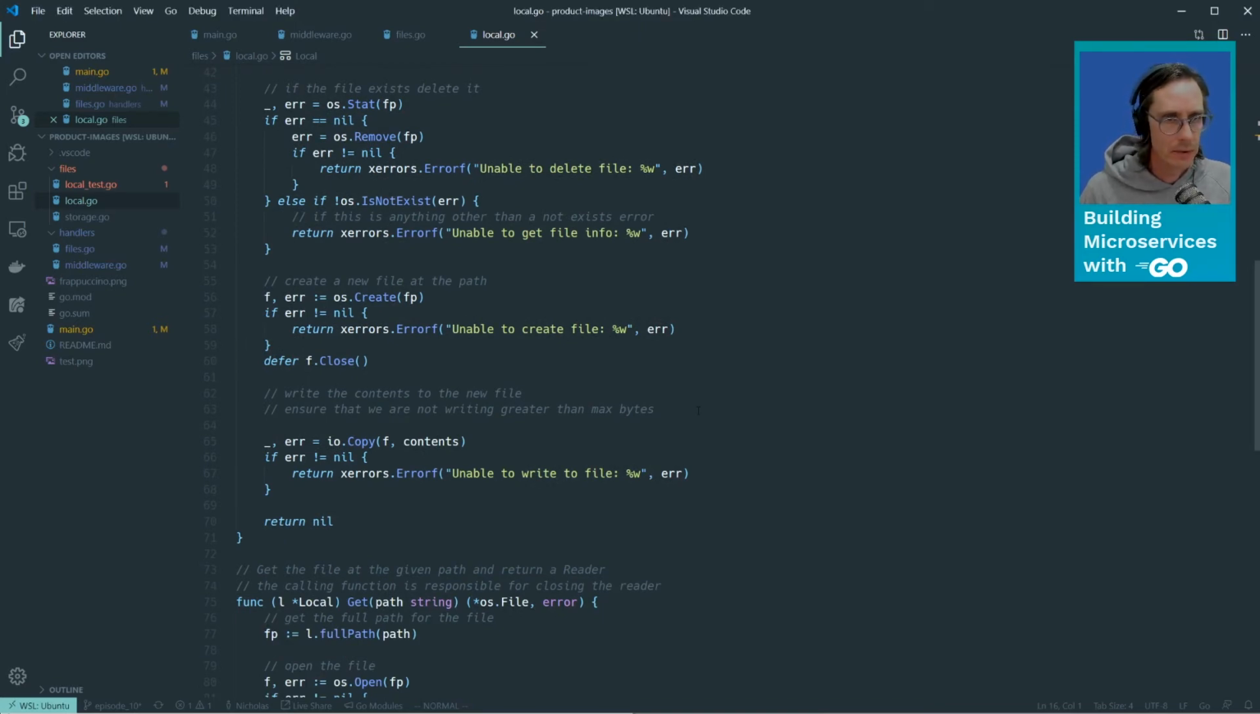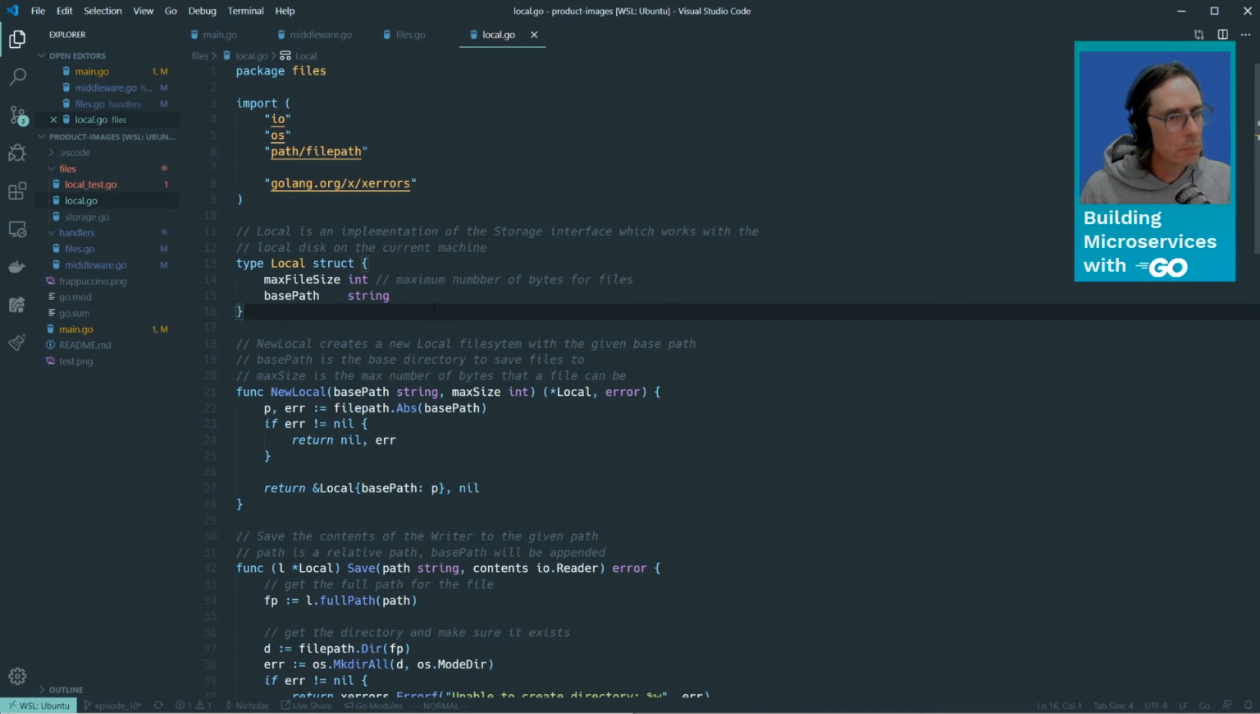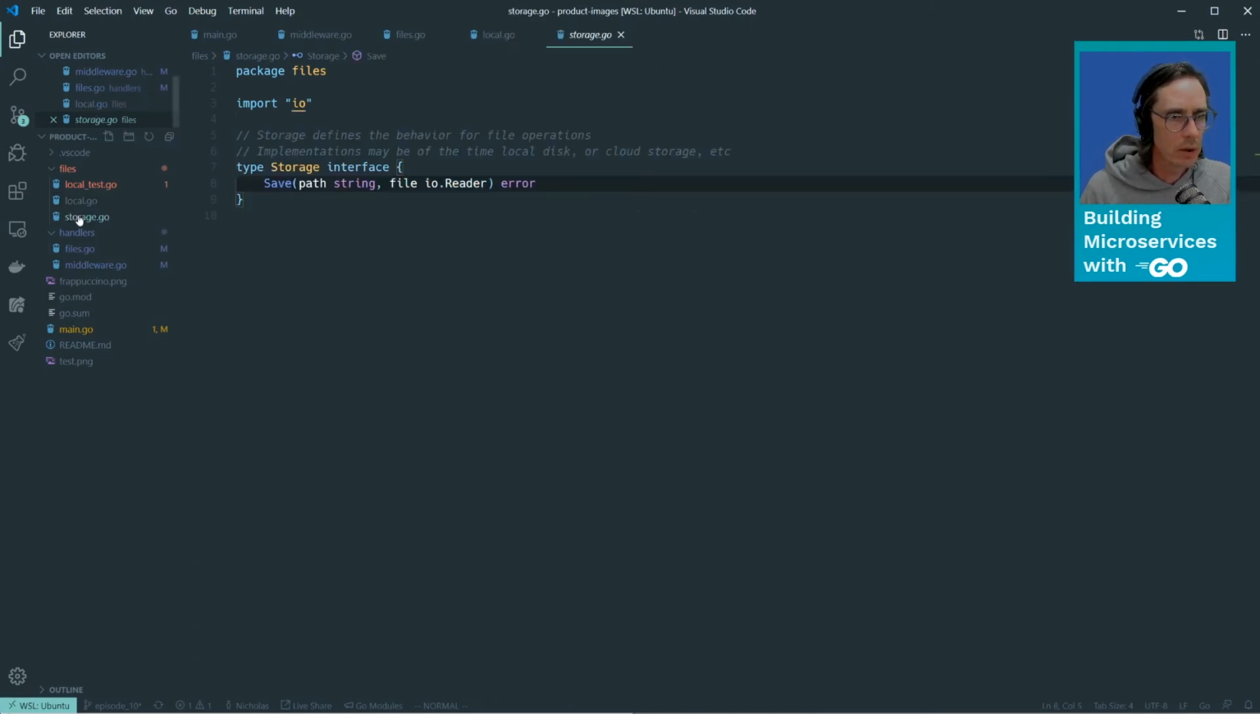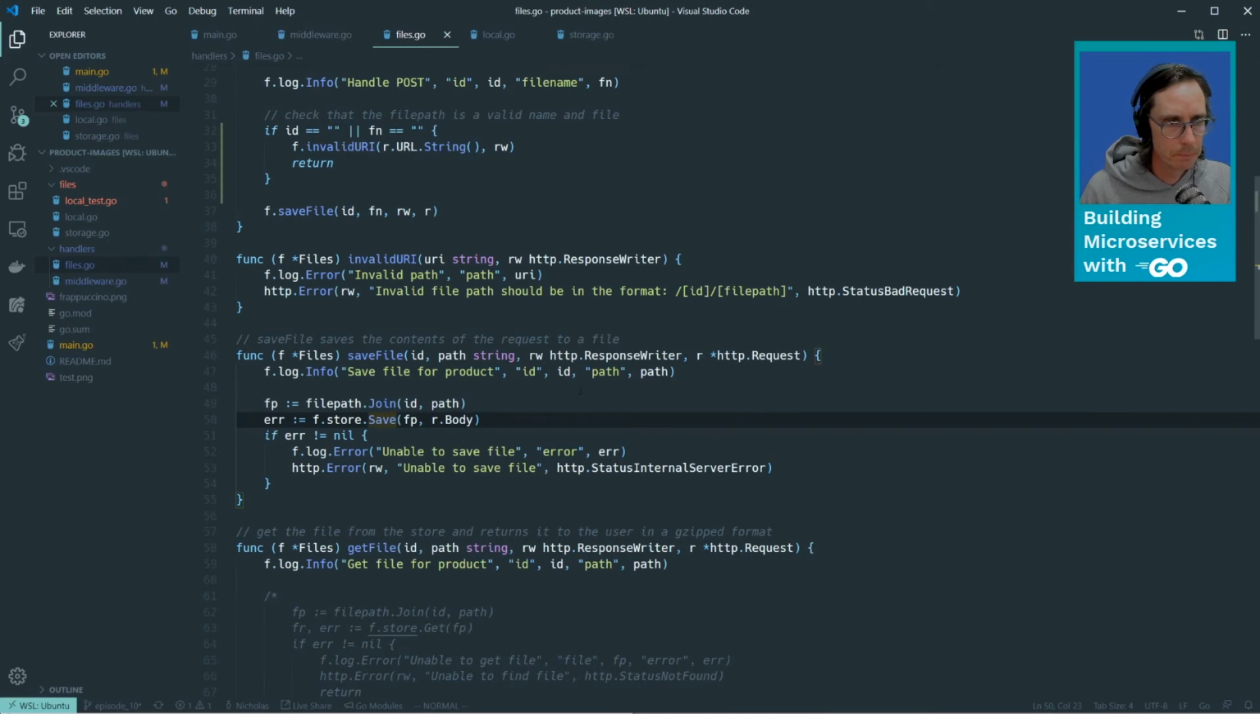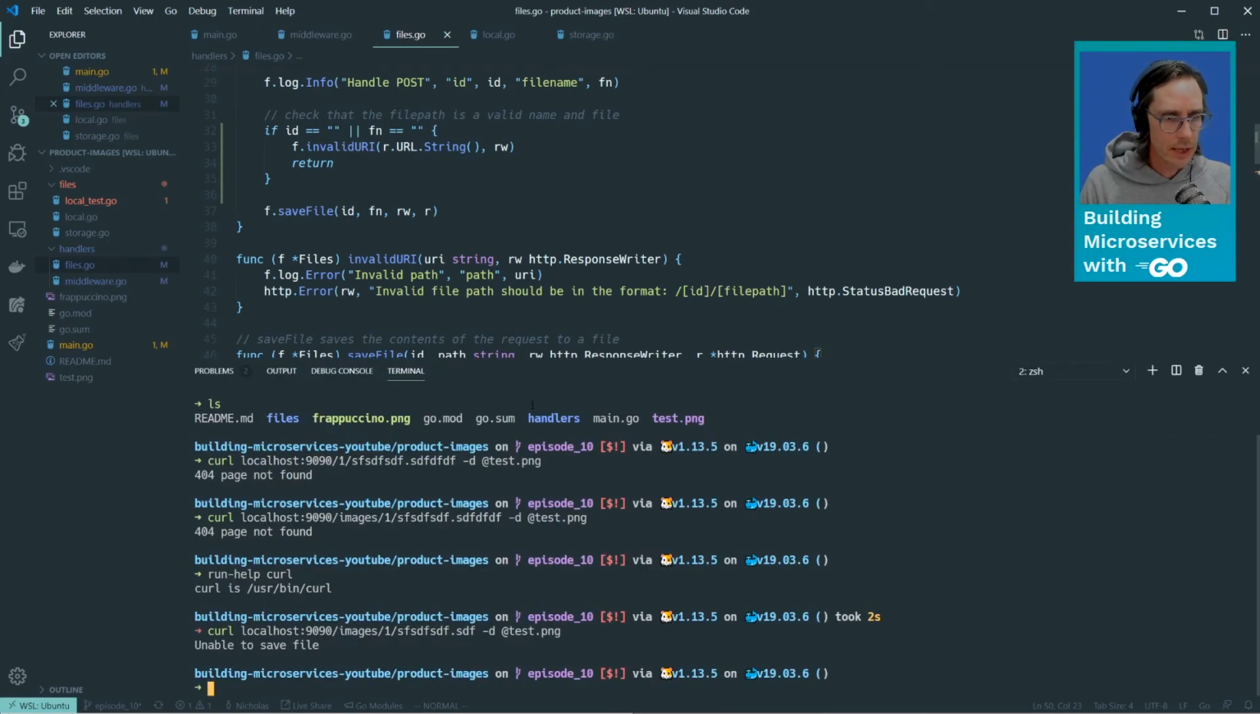And I think that's kind of nice. So again, because I'm doing this injection, I've got this substitution, I'm basing things on an interface, I'm using local here, I could use cloud storage, I could use whatever I want. So let's take that and give that a little bit of a whirl.